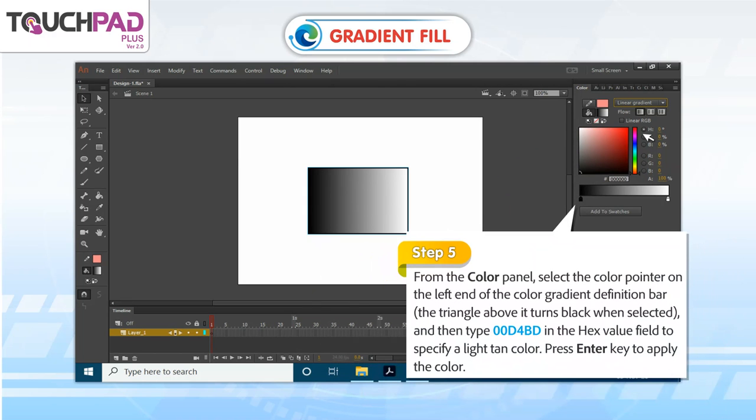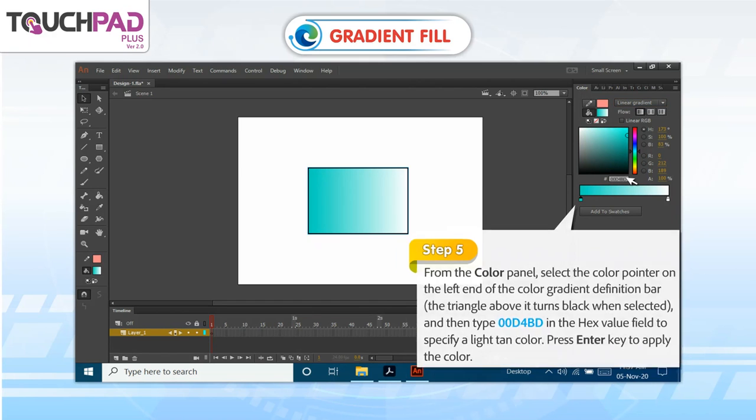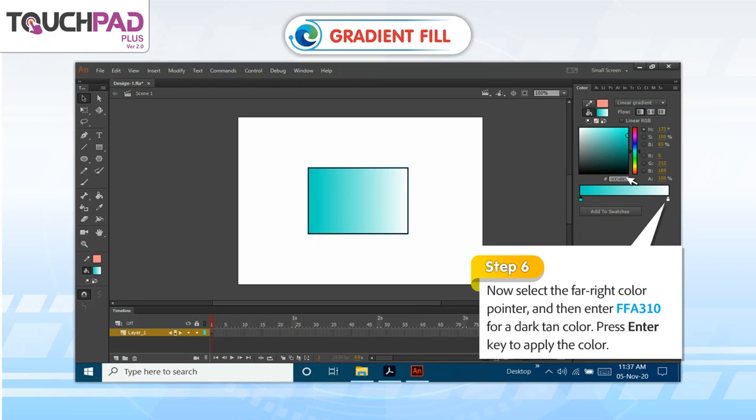Step 5. From the Color panel, select the color pointer on the left end of the color gradient definition bar, that is, the triangle above it turns black when selected, and then type 00D4BD in the hex value field to specify a light tan color. Press Enter key to apply the color. Step 6. Now select the far right color pointer and then enter FFA310 for a dark tan color. Press Enter key to apply the color.